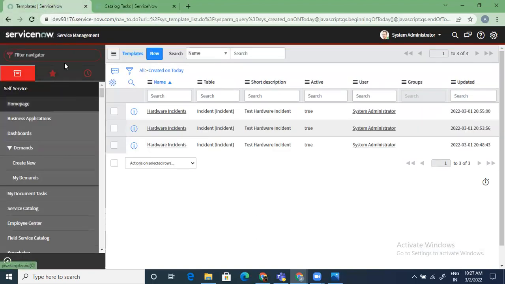Did you see one more thing? For example, if I know the table name, I think we have not reached the concept of table yet, so that is why I have not told you about it. But just for example, can you see this here, sys_template_list? This is your table name for the templates. If I just want to see it, I have to copy this name.